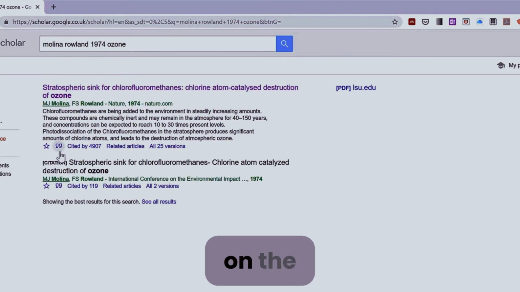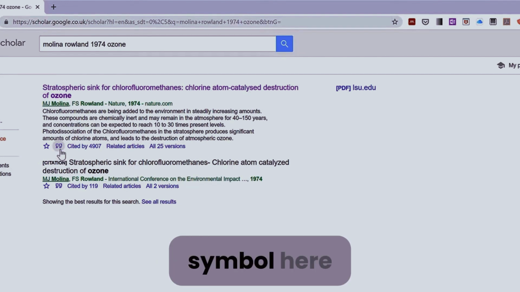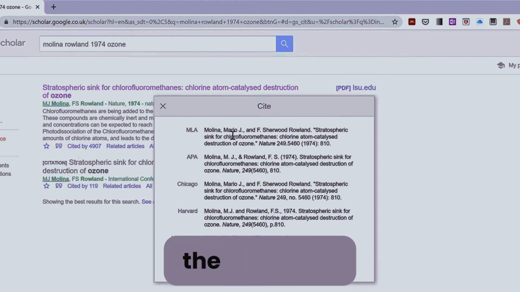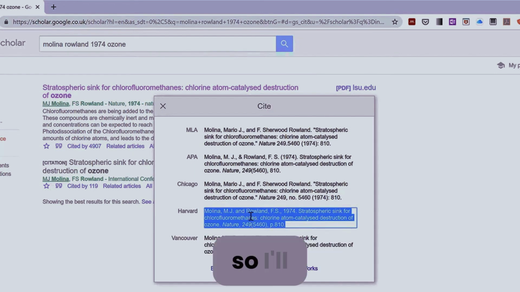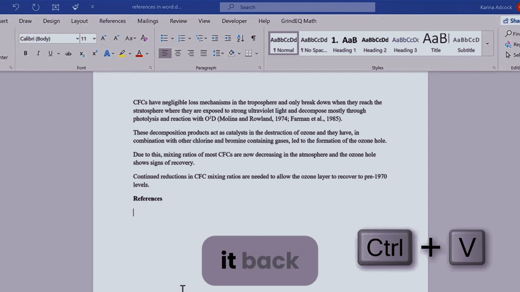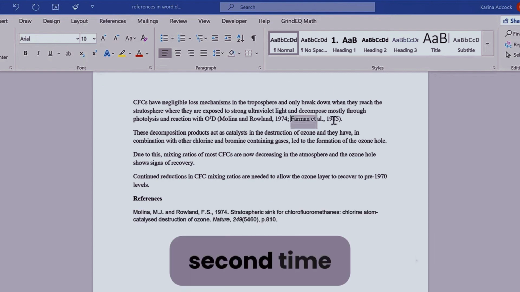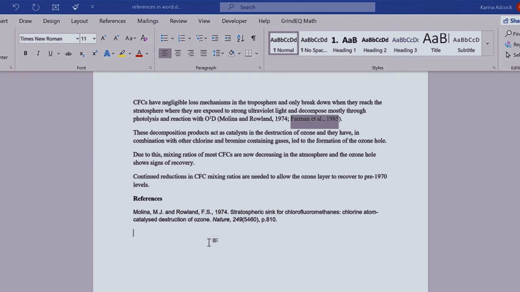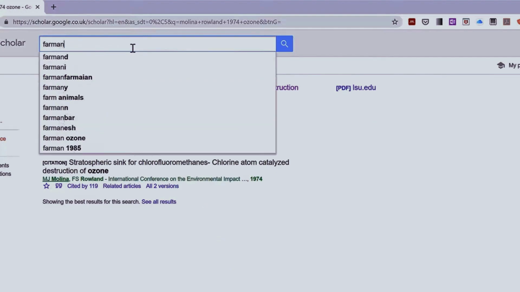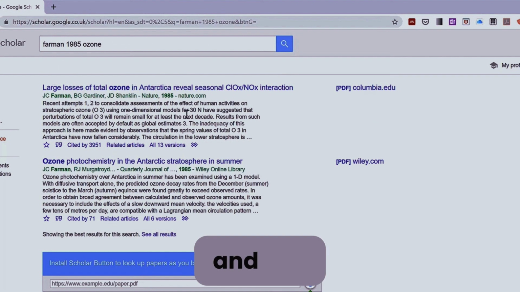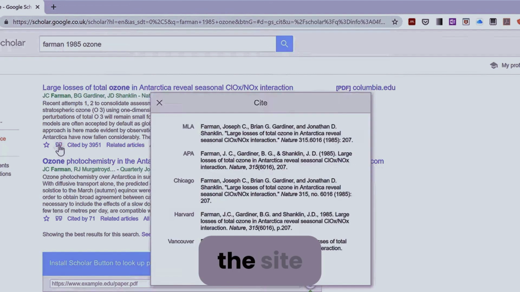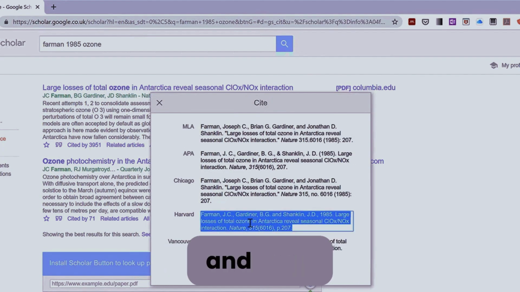And if I click on the little quotation symbol here, I'll get the reference in a few different reference styles. So I'll select one of these and copy it, and paste it back into Word. I'll do this a second time for the other reference. And this is the reference that I want. So I'll click on the Cite button again, and copy the reference.